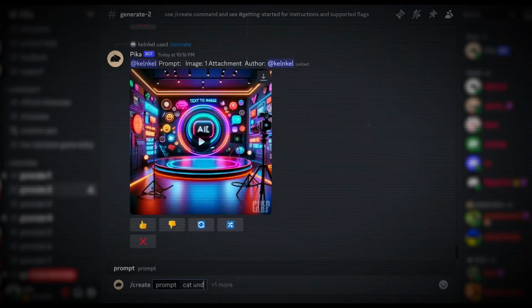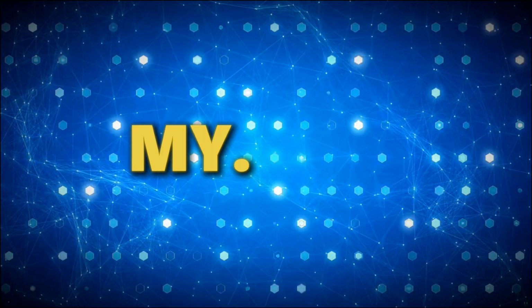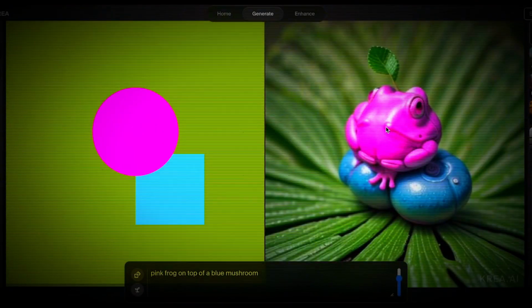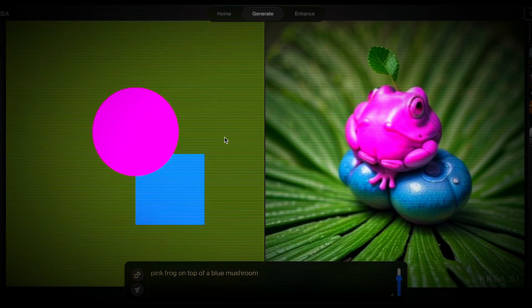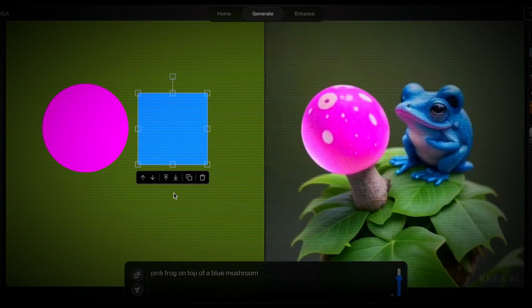Here's the result when I wrote cat underwater. Crazy, right? Next, Crea AI. I'm actually mind blown by this one. If you thought AI image generators were a cool invention, then you'll probably die of shock seeing this. Crea AI took it to the next level by introducing real-time image generation. I'm going to stop talking and just show you.